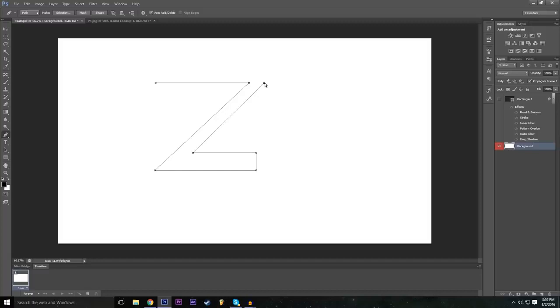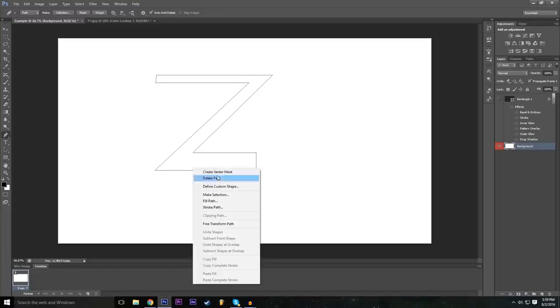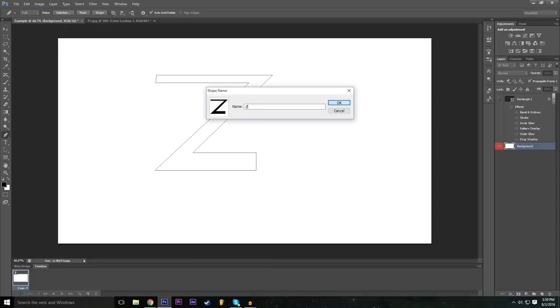We can press Control to edit that one point, and then let's bring it up to here, click Shift to make it straight, and then add another point by clicking Shift to make it straight, of course, and then finish this object. Once you're finished and you want to close the object, you can see that little circle icon beside the pen tool. Once you click that, it basically makes it a shape, and then we can right click and define a custom shape, and let's name it Z.